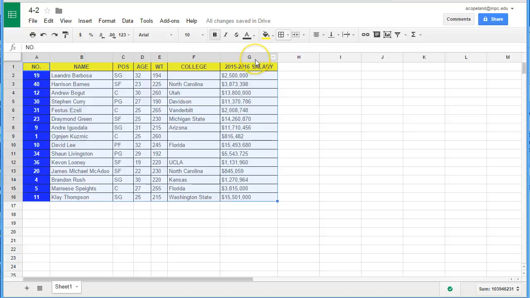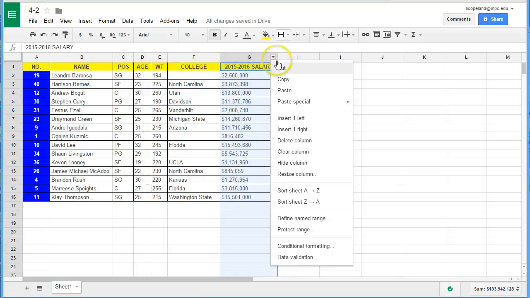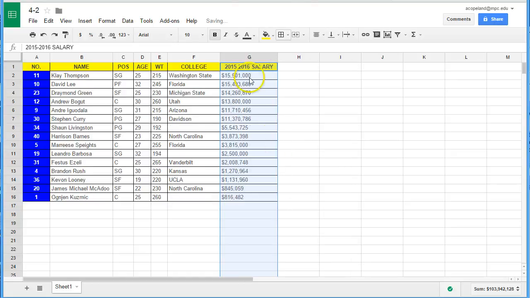Next we're going to sort column G. Clicking on column G, I'm going to sort the sheet from Z to A. So what this does is it takes this column and it sorts all the salaries from the largest salary to the smallest salary. Notice it also takes the associated data from the players, their numbers, etc., and sorts that as well. So now we have our spreadsheet with our data sorted from largest to smallest salary.